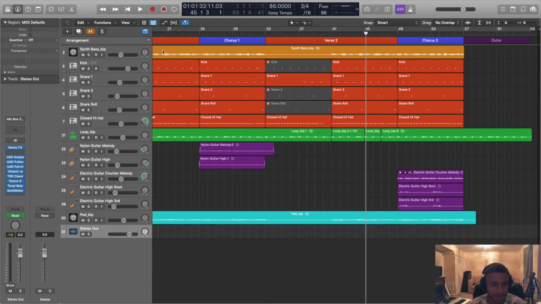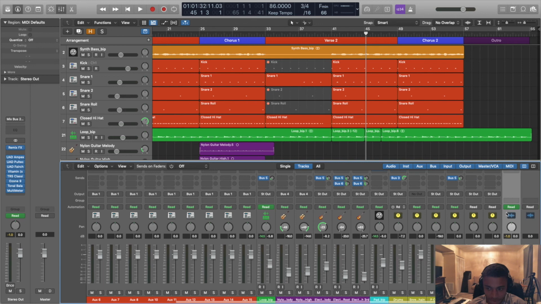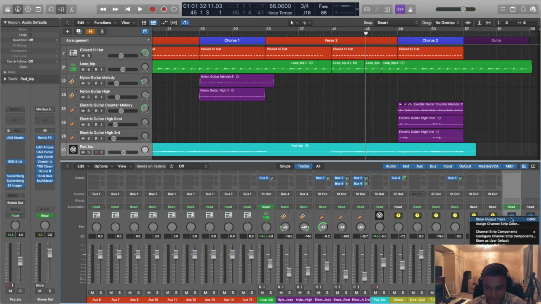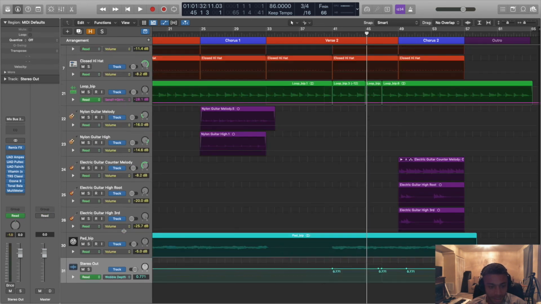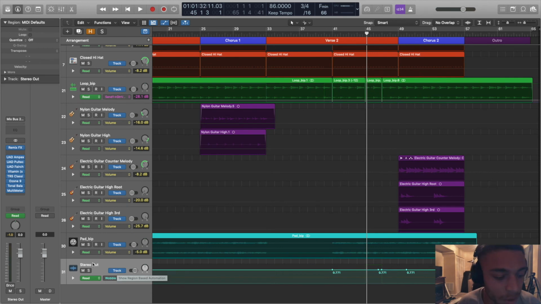So how did I do this? Well, first I created the stereo out track, which you can do by hitting X, go stereo out, and then show output track, so it shows the track. And then I hit A, and then I activated this one in a different way because there are different automation modes that I don't want to get into super in-depth detail in this video. I just want to show you what I did and explain what's going on.